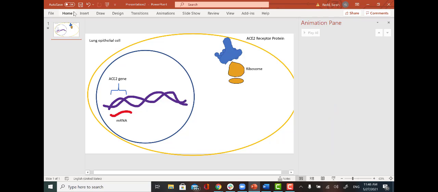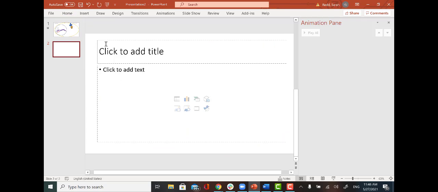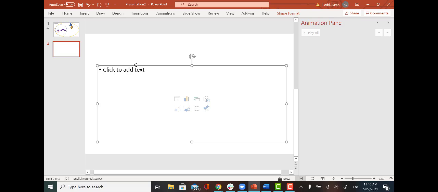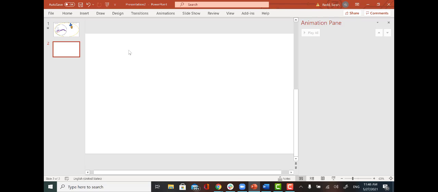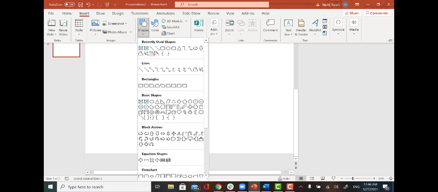So I'm going to insert a new slide. I just go to the Home tab and add a new slide. I'm not even going to need these text boxes, so I can click the edge of them and click the delete button to get rid of them. Now let's say I want to make a shape. One way you could do that would be to go to Insert and choose Shapes, and there are many different shape options that you can pick.